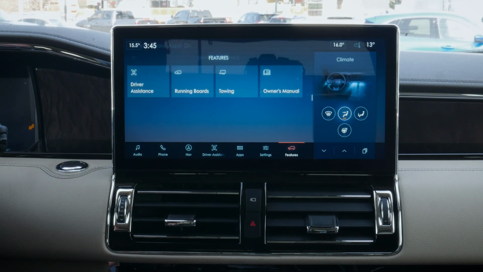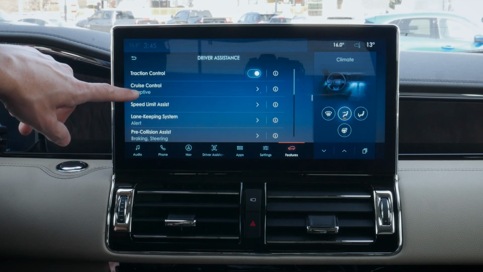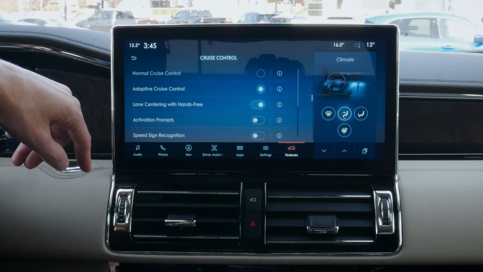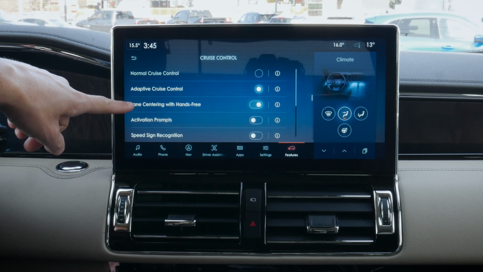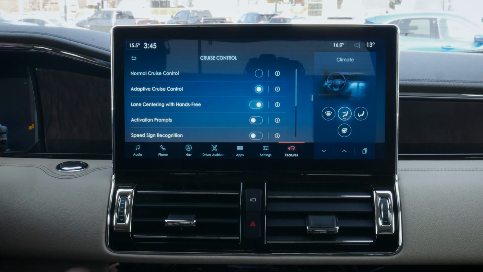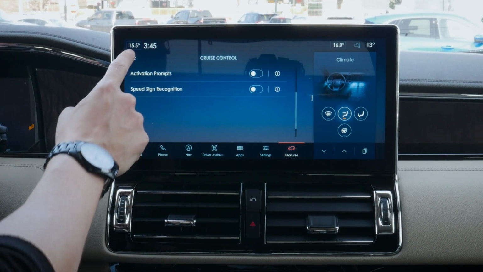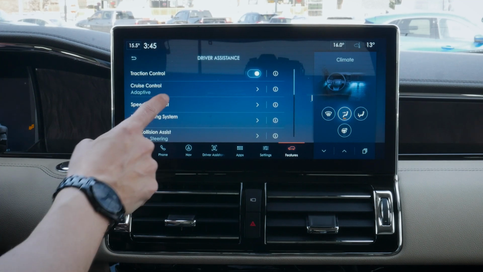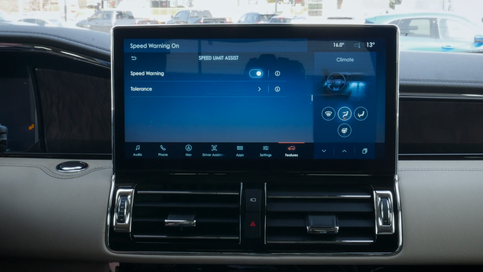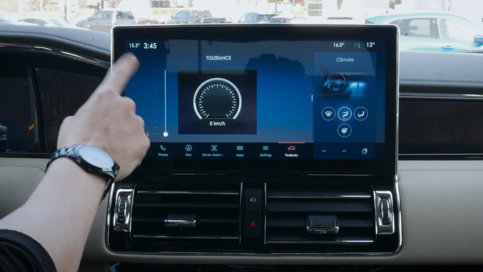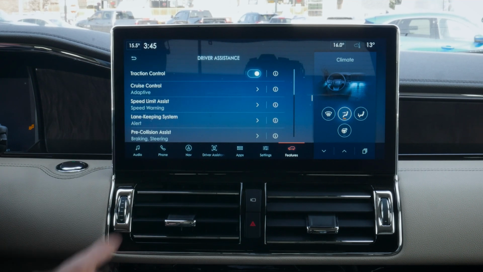So some things for driver assistance. Traction control on off. We've got 3 different types of cruise control. So we've got our normal cruise, adaptive cruise, lane centering, hands free. So nice. We've got our activation prompts as well as speed sign recognition. We've got our speed limit assist, so we can get a warning and a tolerance level as well. So whether or not we get a warning based off of our speed if we're going too fast.